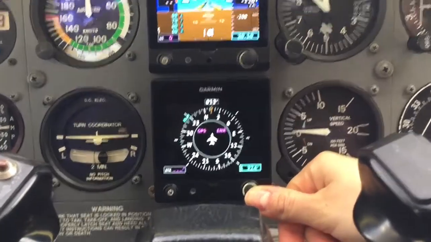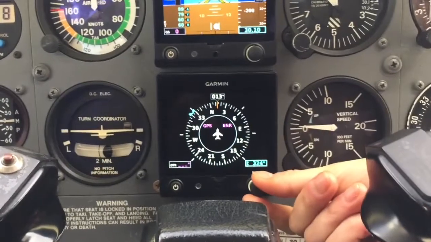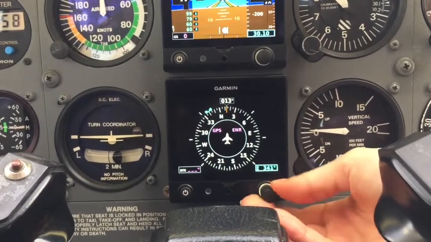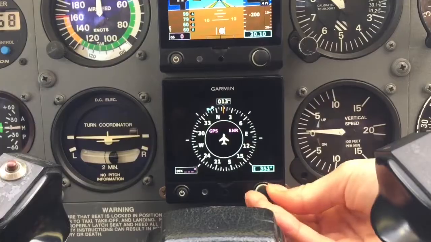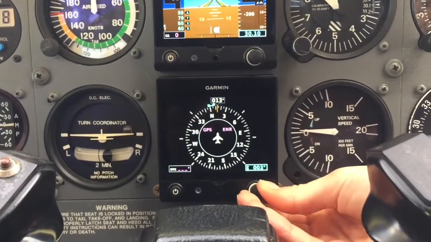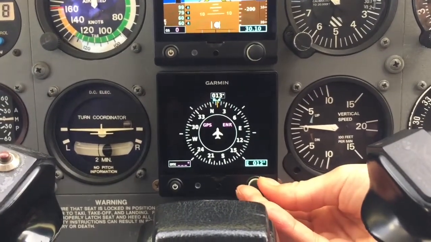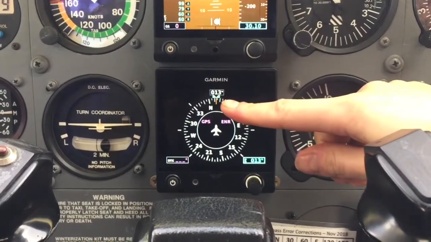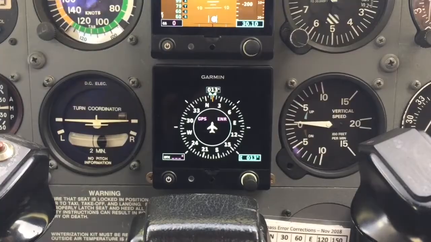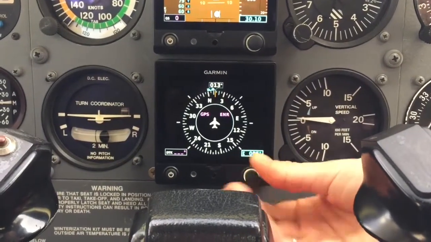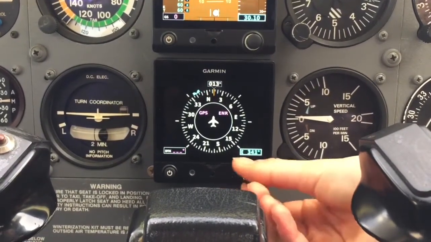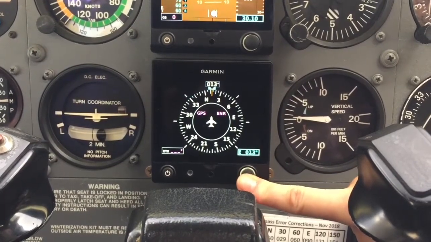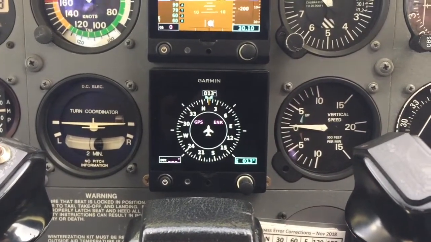To set a heading bug, manually rotate the knob right or left. We're currently facing heading 013, and I'm rotating the bug to the right until 013 reads in the bottom right-hand corner, and the bug is on top of my current heading. I can select a heading manually at any time, or press and hold the knob to swing the bug back around to my present heading.